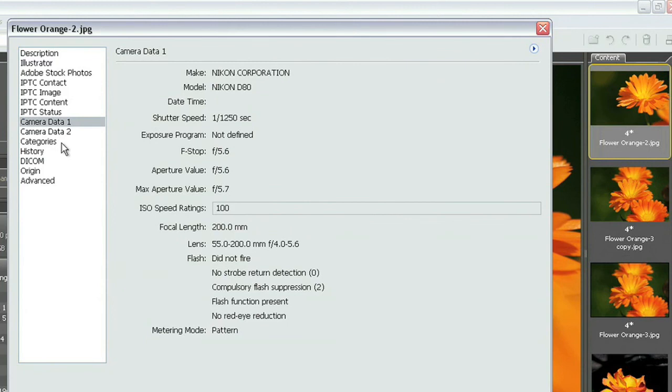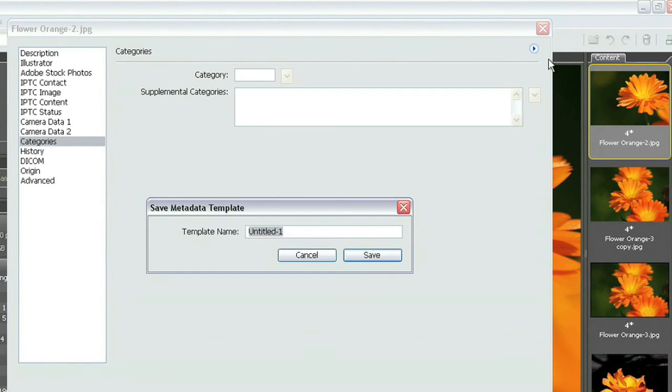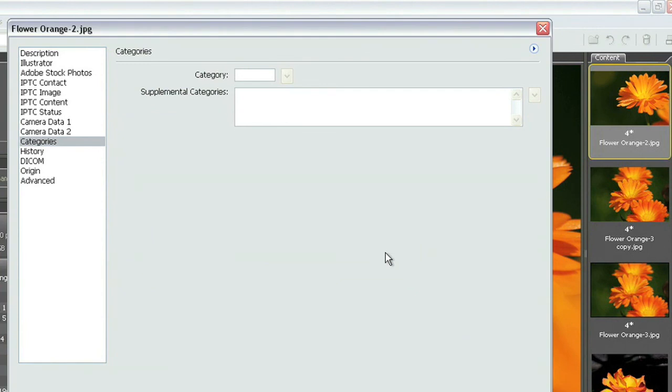Or you could add in some categories, supplemental data that you wanted to add in. You can go through and add any of this. For this particular file, we're only going to add the copyright status, and then we're going to come down here and choose Save Metadata Template. When we do that, I'll fill this in as John Doe. Go ahead and click Save, and now that's saved as a metadata template that we can apply to any number of these files here.